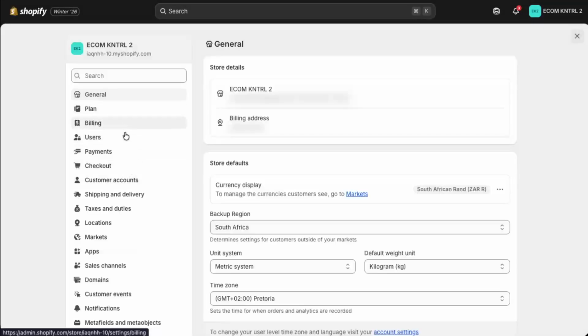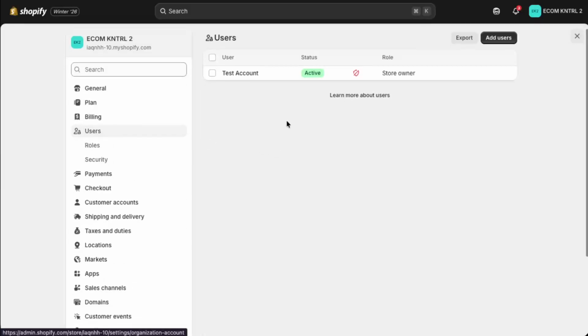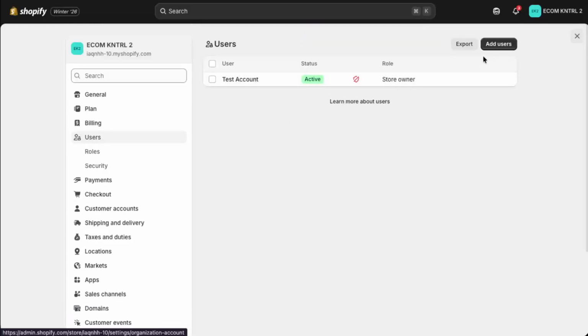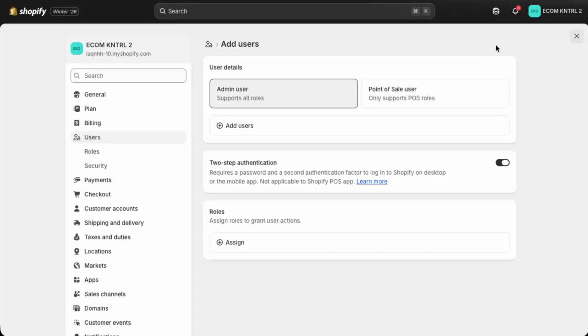Inside the settings area, find and click on users. This is where you manage who has access to your store and what they can do. It's the central place for team members, staff, and developers. On the users page, look for a button or link that says add users and click on it. This starts the process of inviting someone new to access your store.